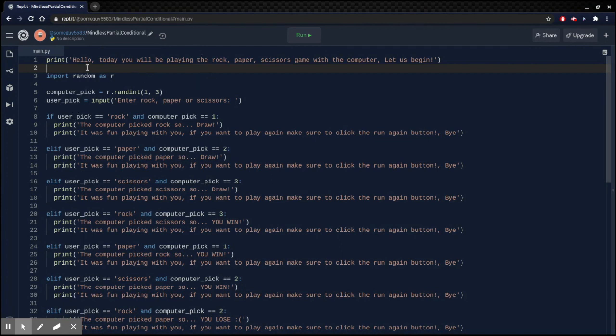Now on the next line, it's import random as R. So the random module's name is now R. And then the next line is computer pick. Computer pick is a variable, and the variable is equal to R.randint(1, 3), the numbers 1 through 3. Randint is basically random int, so it's going to pick a random number, because int is a number.